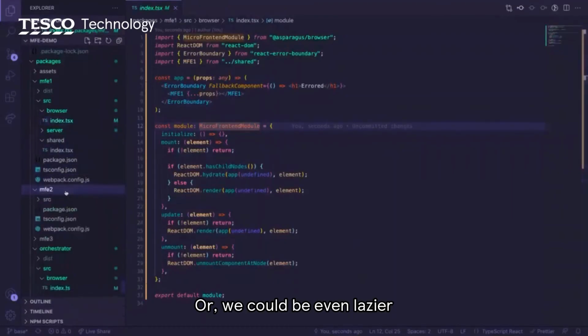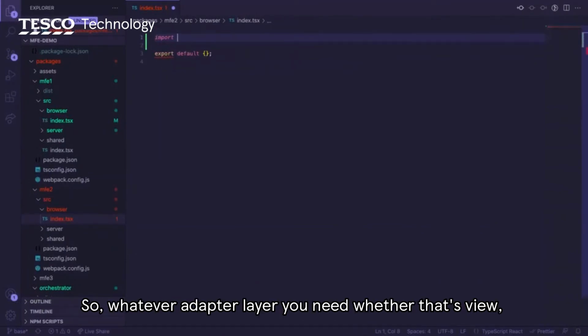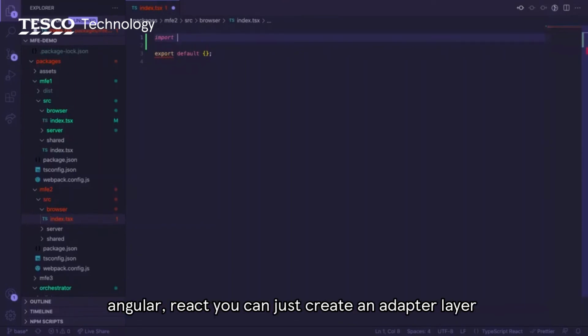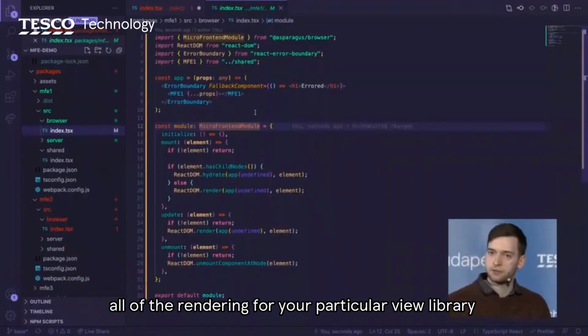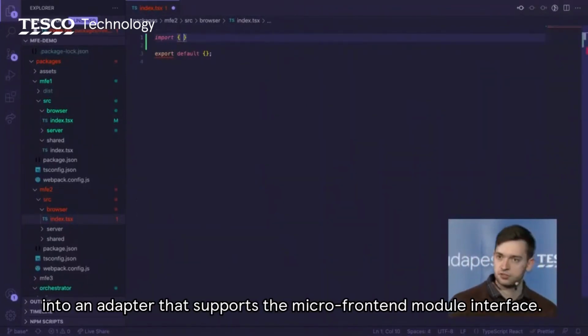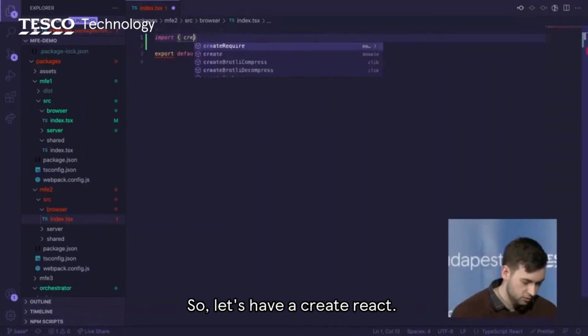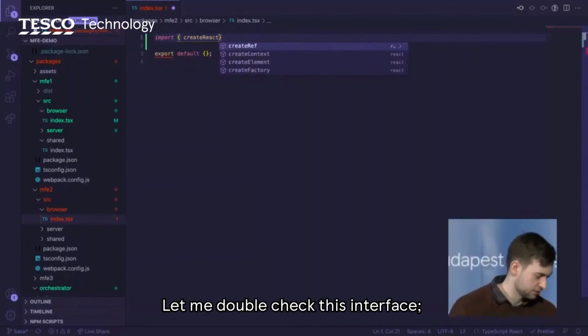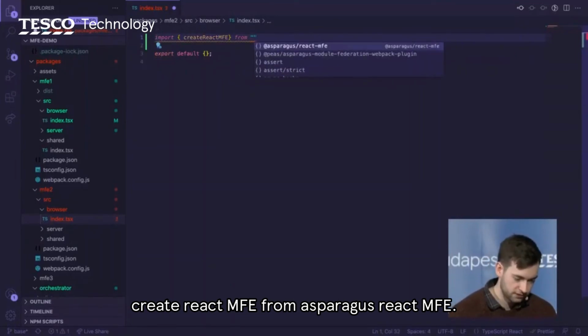Or we could be even lazier, and in the browser package for MFE2, we could just import an adapter layer. So whatever adapter layer you need, whether that's Vue, Angular, React, you can just create an adapter layer that transforms all of the hydration, all of the rendering for your particular Vue library into an adapter that supports the micro-frontend module interface. So let's have a create React. Let me double check this interface. Create React MFE from Asparagus React MFE.